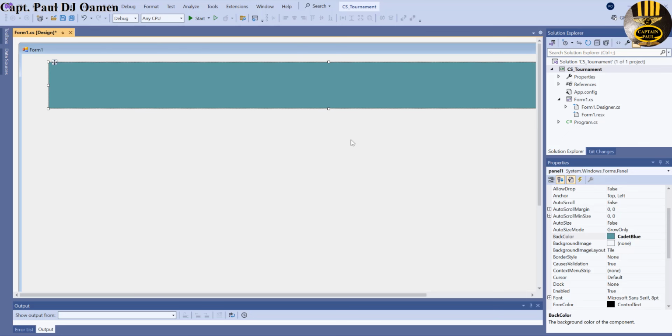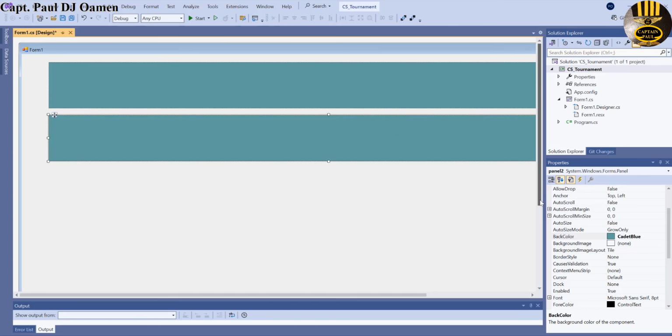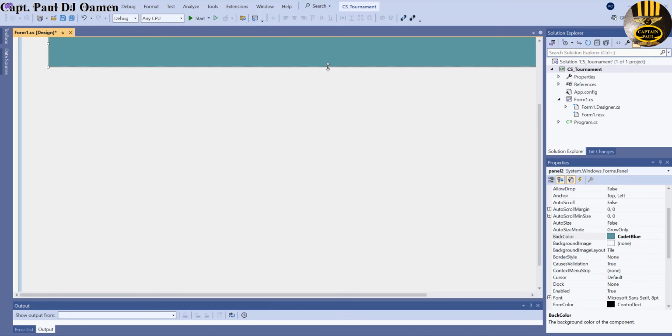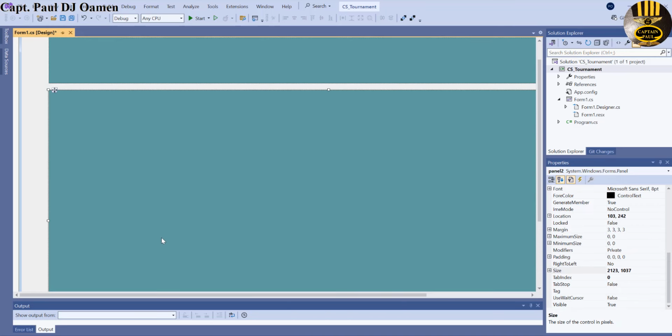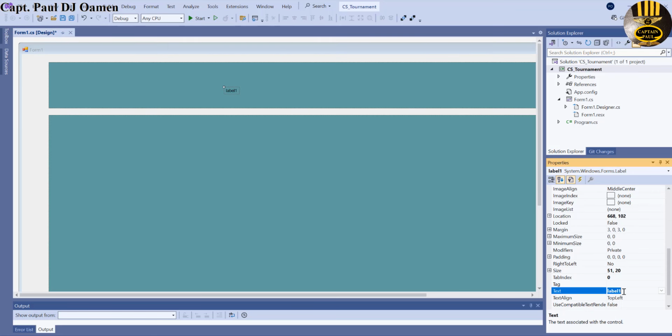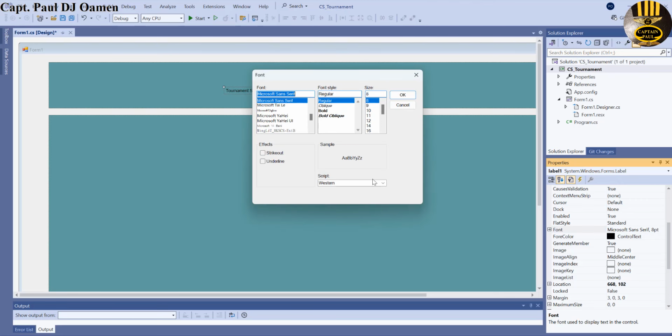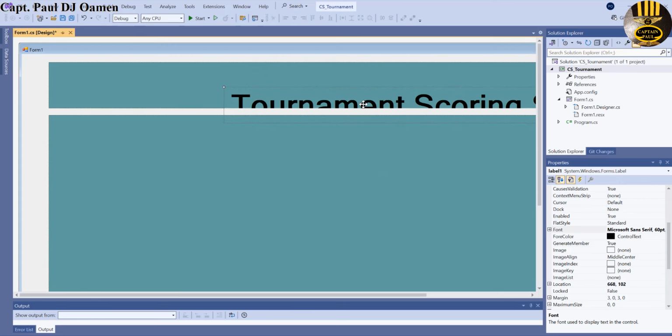So the next thing I'm going to do is I'm just going to copy this one, hold on to the control, click and drag. Something like that. Let's take it down. Let's drag here to the right down. Okay, that we do. The next thing is I'm going to go back to the toolbox. I need a label. Just dump a label right there and let's change the name here to tournament scoring system. And let's come up here. You see where we have the font size. I'm going to change the font size. Let's make it about 60 and bold. Okay, that's fine.